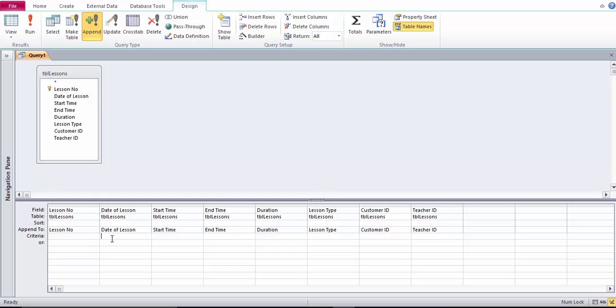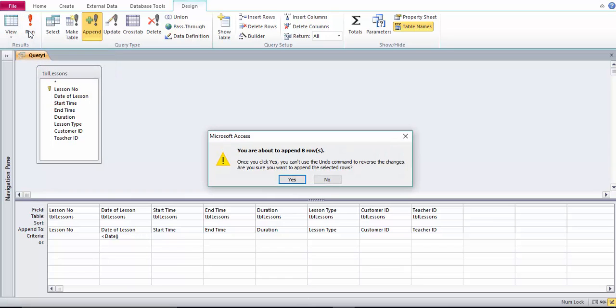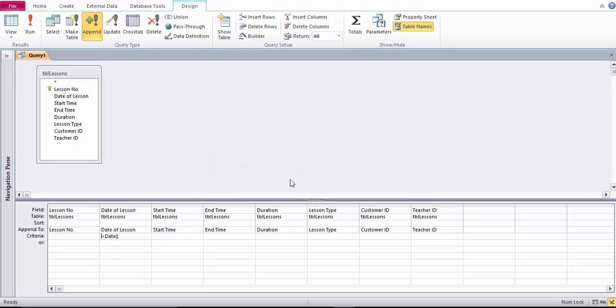The criteria for this, we want to copy the data if the lesson is less than date, so less than today. And then let's run that query. So we're about to append 8 rows, so 8 records will be copied over to the table old lessons, so yes to that, and that's the query run.